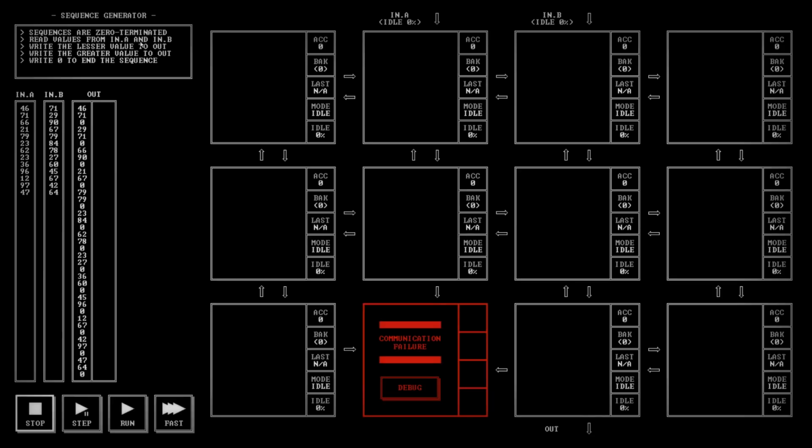All right, sequences are 0 terminated. What? Read values from in.A and in.B. Write the lesser value to out, write the greater value to out, write 0 to end the sequence? What are you saying to me? 46, 71, 0. Okay, so just write a 0 every 3. Oh. Really? Okay, so just basically do a two-component sort, write them in ascending numeric order, and then write a 0. Okay.